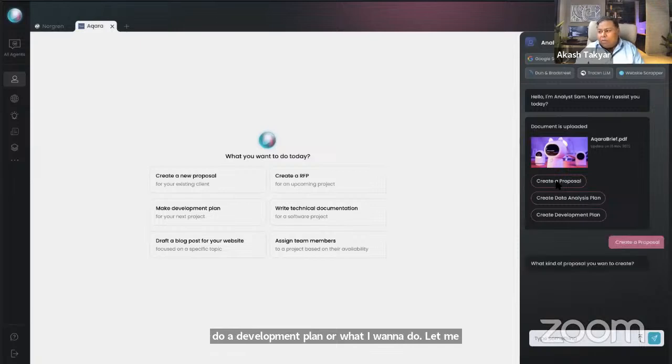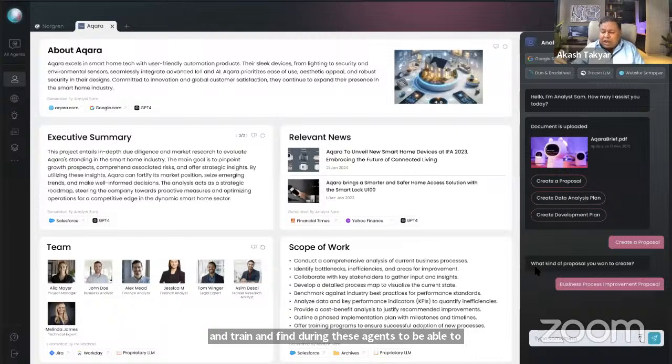So let me say that I want to do a proposal, and then it asks what kind of proposal I want to create. If you notice here, these are not just using OpenAI or open source models. We are using the proprietary archive, the company's archive, to train and fine tune these agents to ask the right and relevant questions. Once I choose the type of proposal I would like to build, in this case a business process improvement proposal, I'm presented with a screen where the agents work together and produce results.